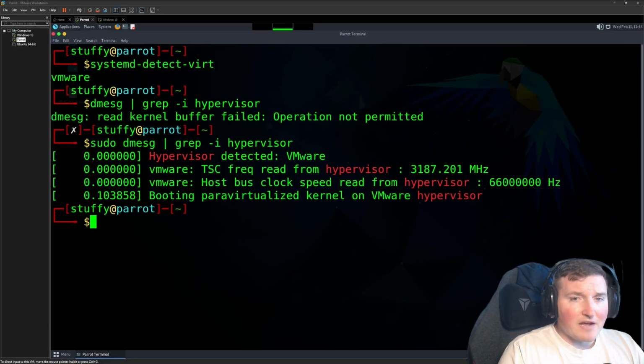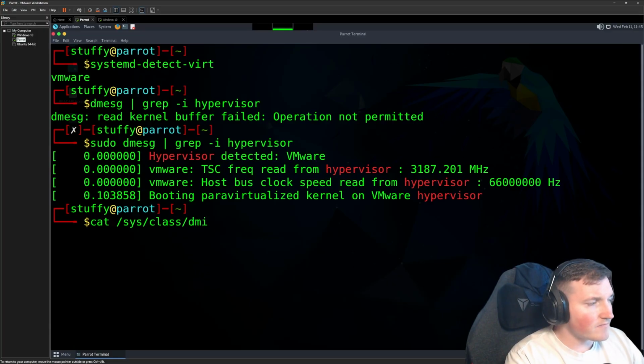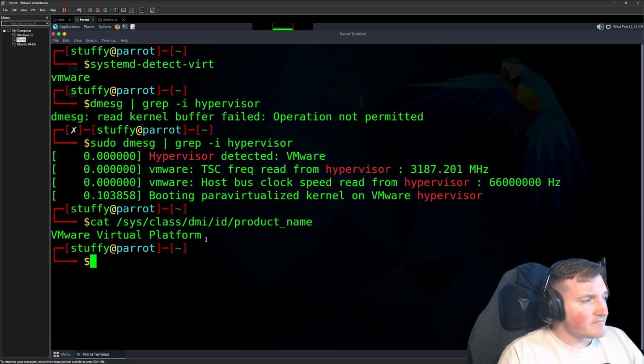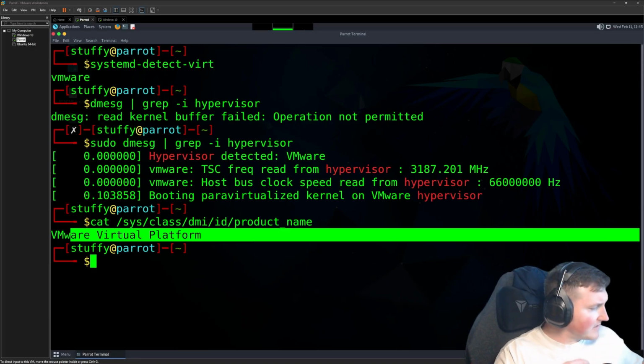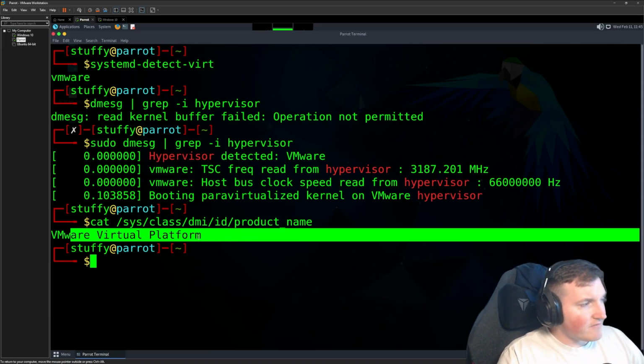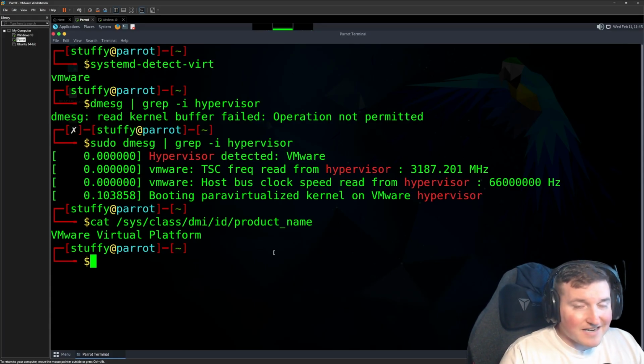So if you're looking at reverse engineering malware and you see something like this, that's what they're trying to do, right? Now, one of the things we can do pretty quickly is cat in Linux, you can do sys class, and then ID, and we can do product name, right? And look at that. The actual hardware platform, the firmware metadata, is actually VMware Virtual Platform.